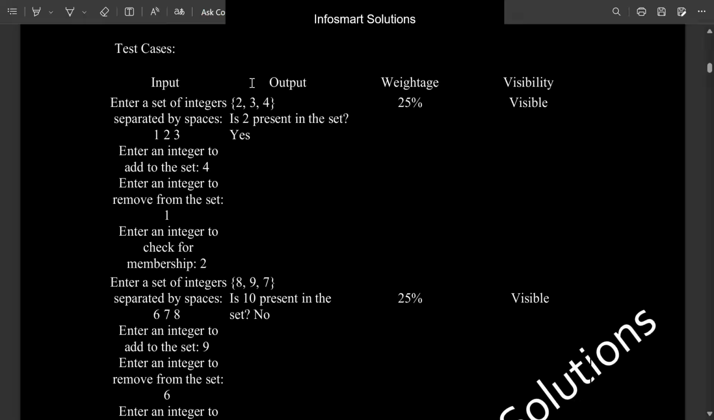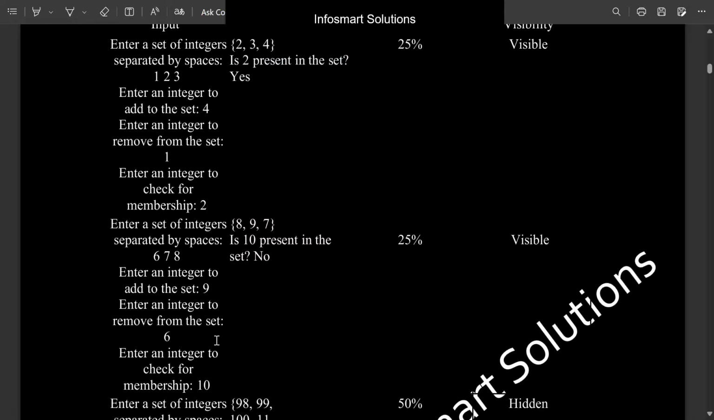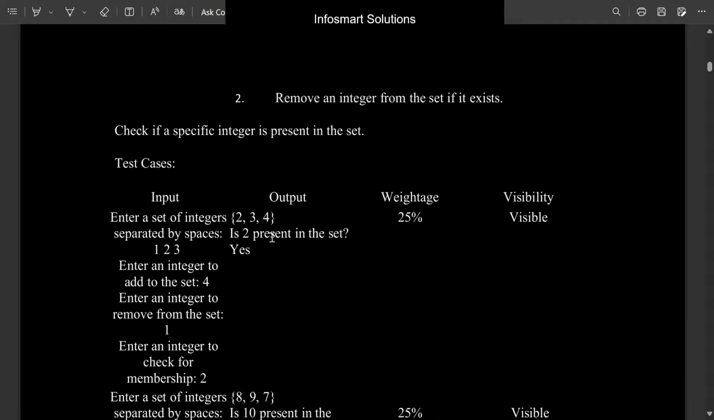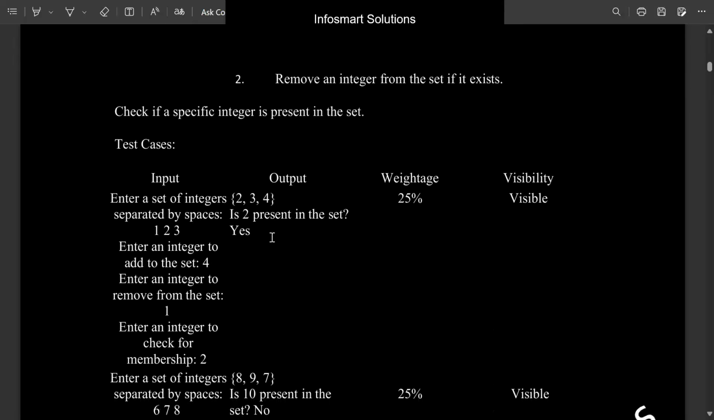So this printed is true present in the set as we have entered 2. So yes, indeed it is present. So it is printed yes. Like in the second example, we say 10 and 10 is not present in the set, so it is printed no. So let's start writing this.